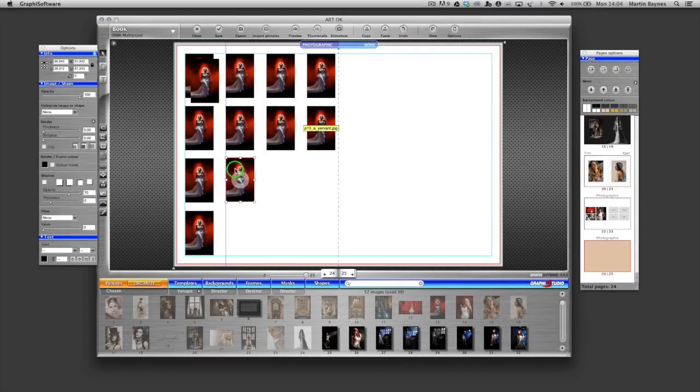So again, it can be a little bit delicate, but the great thing, of course, is that once we've done this once, we can save this layout as a template and never have to do it again. So we always have it in our personal template library.